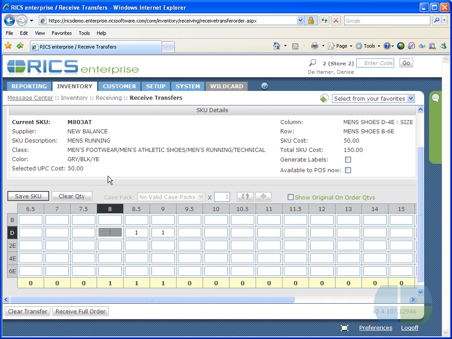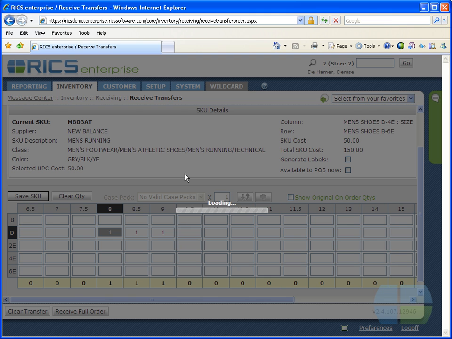You as a store don't have to worry about reconciling this transfer order. This is something that the main administrator will do. If Store 1 said that they sent you an 8 but you didn't get it, you won't have to note that discrepancy. That will go automatically to the main administrator and they will make that decision on how best to reconcile it. If I'm ready to save, I can just click on Save SKU.